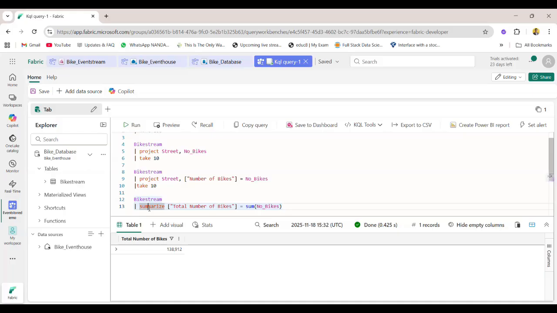If we didn't give summarize, what will happen? Total number of bikes equal to sum of number of bikes. The query will fail. So it is wrong syntax. If we want to use aggregate functions like sum or count or whatever it is, it is mandatory to provide summarize. Basically, it works as a group by itself.